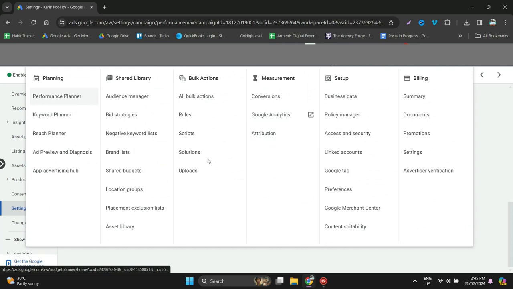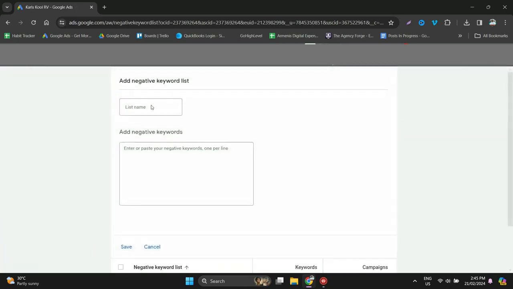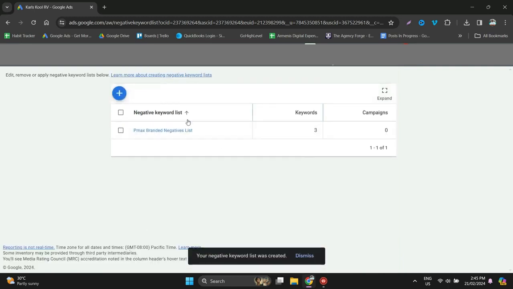Otherwise, going to negative keyword lists, right? Negative keyword lists, create one called Pmax branded negatives list. Now, you're gonna go your brand name, broad match, your brand name, exact, and we'll go your brand name, phrase. Right, we're gonna add this in. You might have a bunch of different variations, put them all exact. Then you're gonna click save.